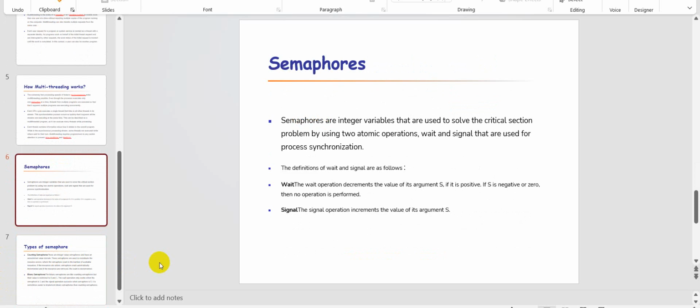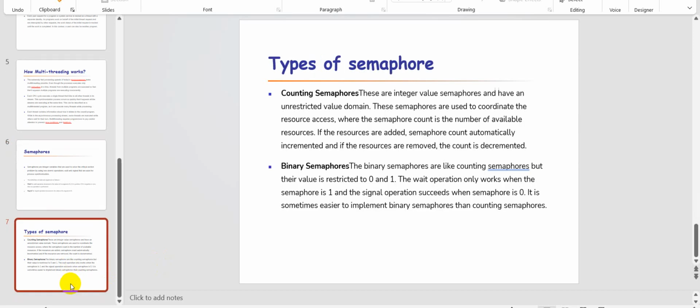Semaphores. Semaphores are integer variables that are used to solve the critical section problem by using two atomic operations, wait and signal, that are used for process synchronization. The definitions of wait and signal are as follows. The wait operation decrements the value of its argument S if it is positive. If S is negative or zero, then no operation is performed. Signal. The signal operation increments the value of its argument S. There are two types of semaphore, counting semaphore and binary semaphore.